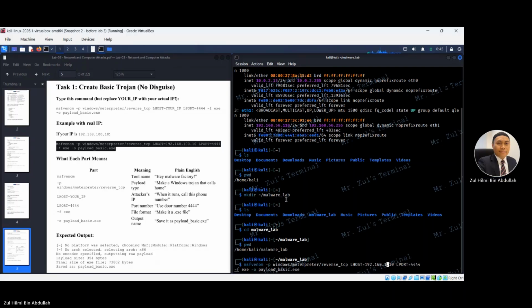So I need to change my IP, 56. Oh, sorry, 56.110, and then we will use local host port 4444, right?